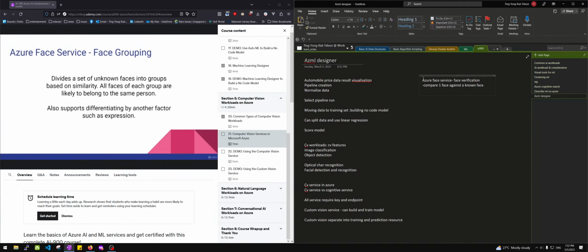Another feature of the face service is called facial grouping. So you send a set of unknown faces into the service, and it will group them into people who are likely the same person. And it can also further divide those sets based on their facial expression, such as when they're smiling or they've got a flat expression, etc. There's some features of that.